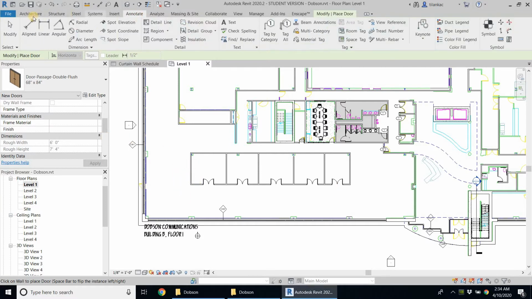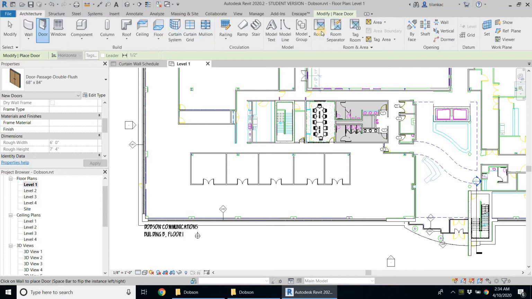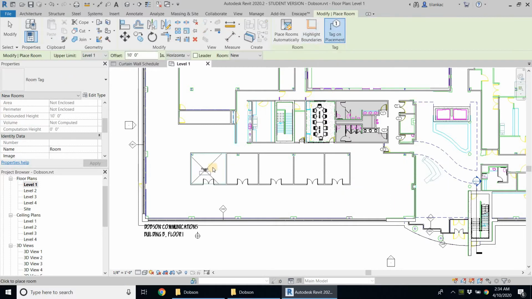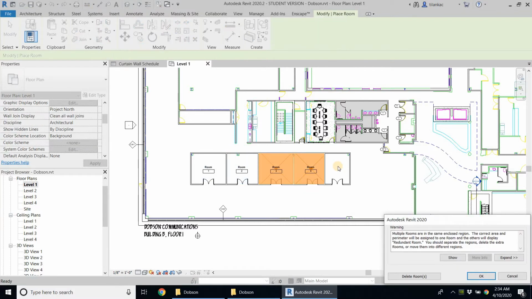So I need to go into architecture, and I need to create room boundaries using this room tool. So I can go ahead and click on the room tool, and as you can see, when I move inside, it's showing me the boundary of the room. So that signifies that this is one room, and there's one, there's two, and we can rename this afterwards, so that's fine. It's three. Oops, multiple rooms are in the same.